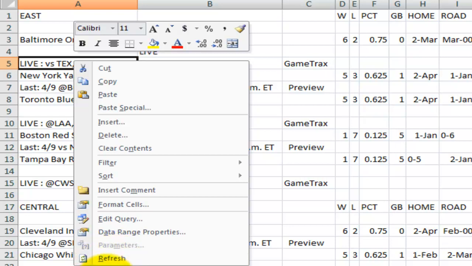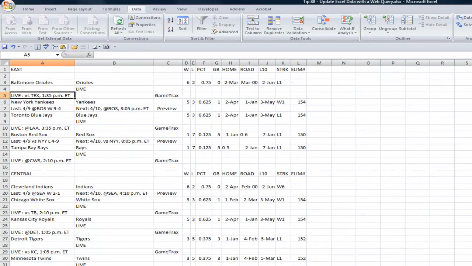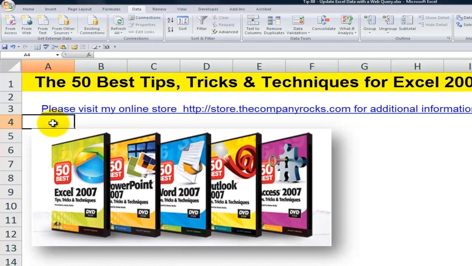So there you've seen how we can grab the latest information by using web queries. When we need to have the latest information, information that changes throughout the day, create a web query that you can refresh.